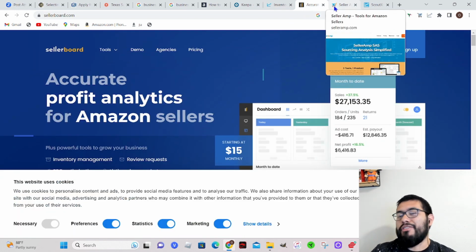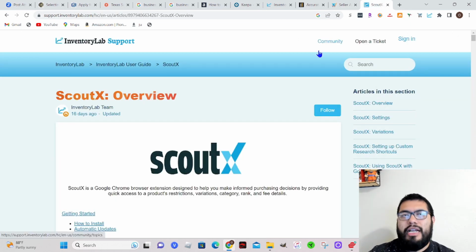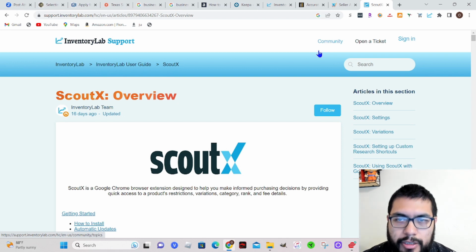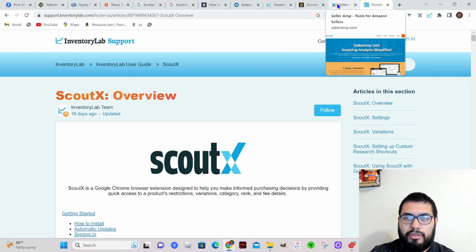Now the last software that you're going to need in order to complete your Amazon wholesale business is a sourcing calculator. There's plenty of options to go with, really. There's SellerAmp, there's ScoutX, there's Amazon Insights, I believe, and a few others. But definitely get a calculator. Doesn't matter which one, really. I mean, they'll do the same thing. They'll tell you the numbers, all this and that.